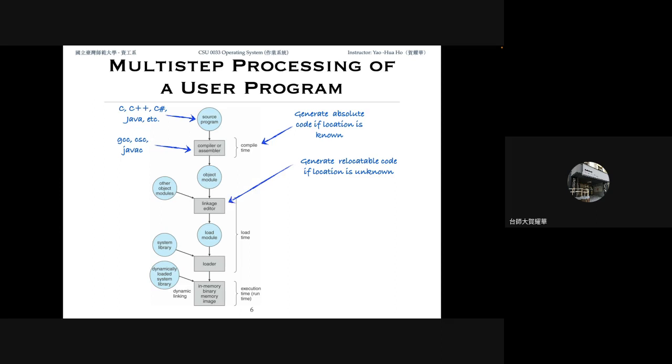However, if you don't know it at compilation time, then after you finish compiling, you usually run or execute that program, right? When you run the program, you load it into main memory, and you generate what we call relocatable code, where the location is unknown until you load it into main memory. So you delay the binding of the address until after you finish loading your program into main memory. That's the load time.